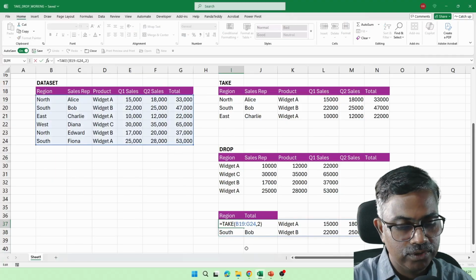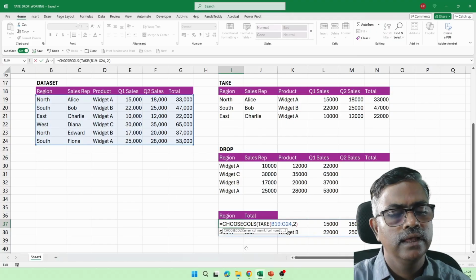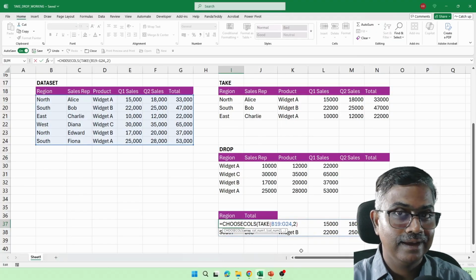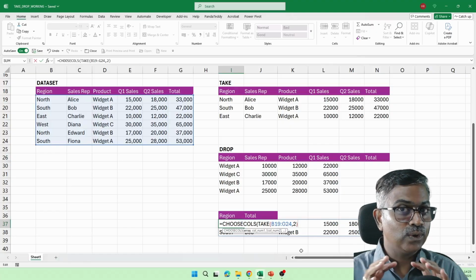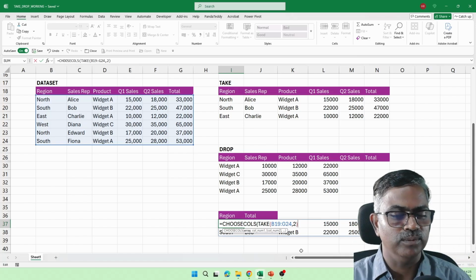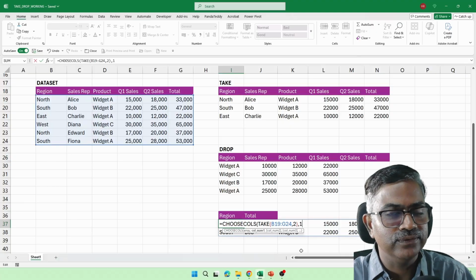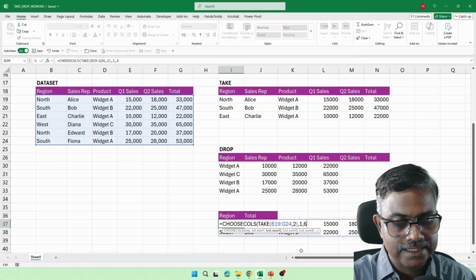So I'm going to put this choose columns over and above my take formula. So the choose columns array is now not the entire table, it is the result of the take formula. Now in that take formula result array, get me the first column and the 6th column.